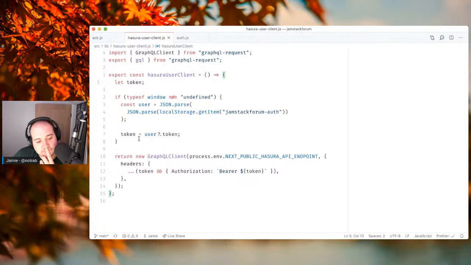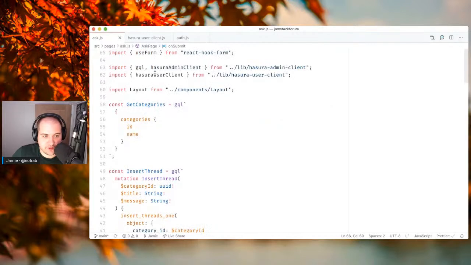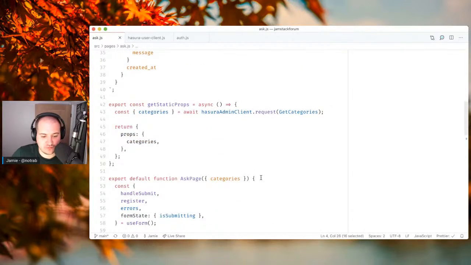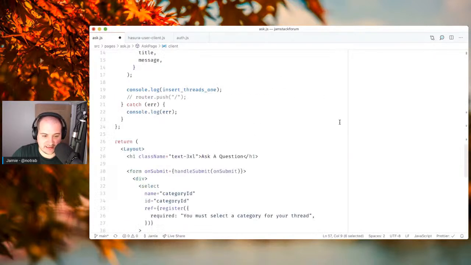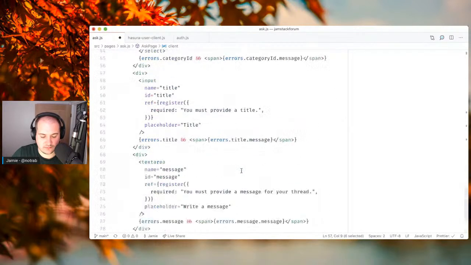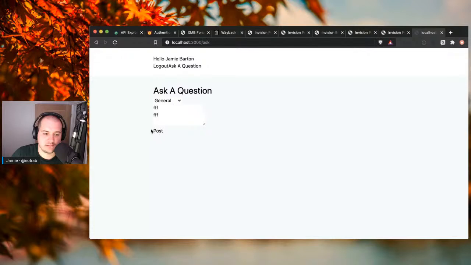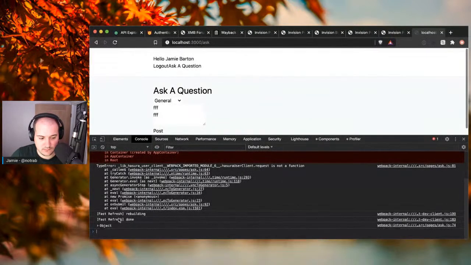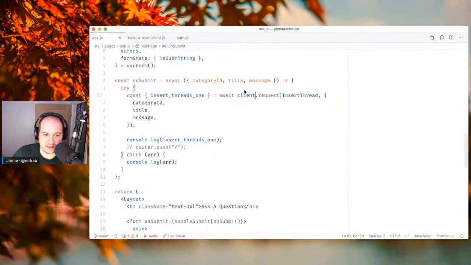Yeah, because this is a function, right? So we could do const client, then we'll do client. Will this work? Yeah, that works. I really don't want to do that though.